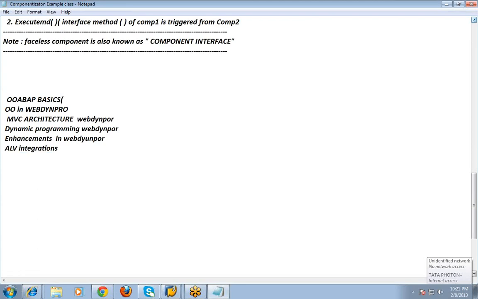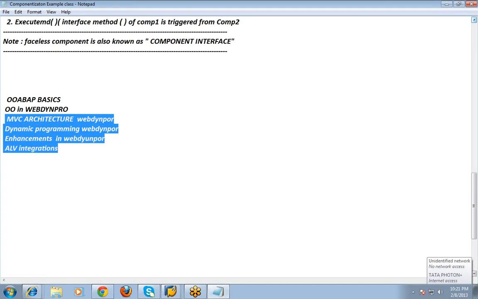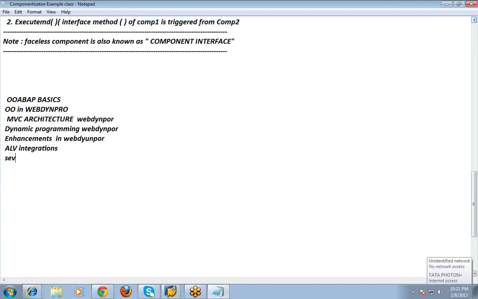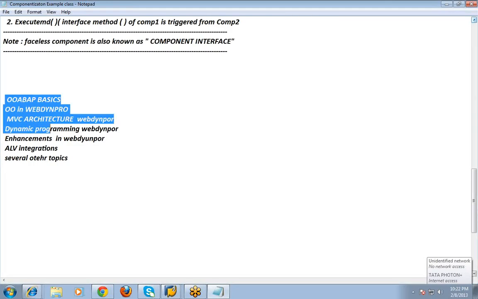In object-oriented basics, I'll be discussing static methods, instance methods, static variables, instance variables, and inheritance, polymorphism, interfaces, final method, abstract method, everything I'll be discussing. You need not worry. After discussing all object-oriented things, we'll go back again to WebDyn Pro for discussing the remaining concepts like this. And apart from that, there are several other topics. I'm writing some important topics. So that is how we'll move forward.